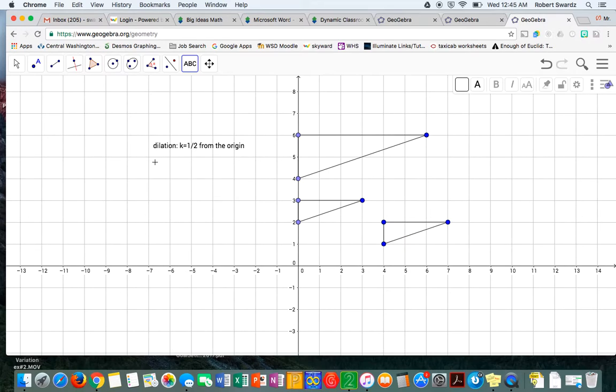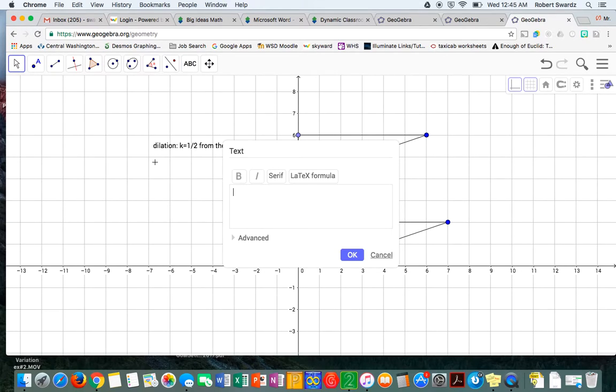So the next part, we're going to say translation. And let's describe it using a rule. We're going to say x, y, or let's do it in words. Let's just say right 4, down 1.